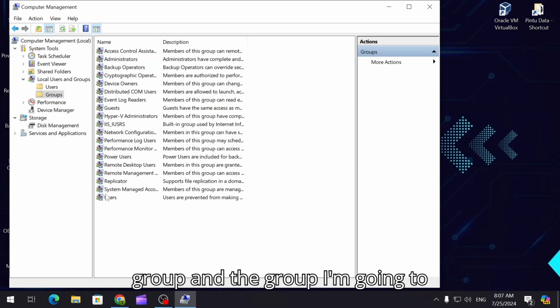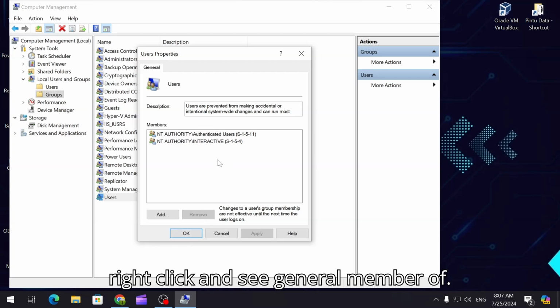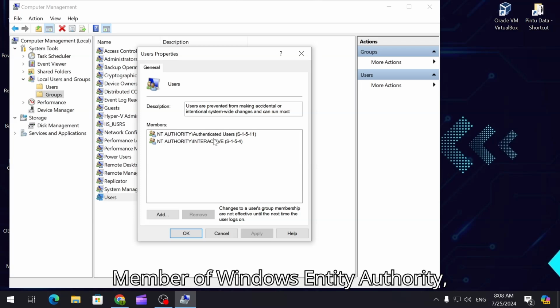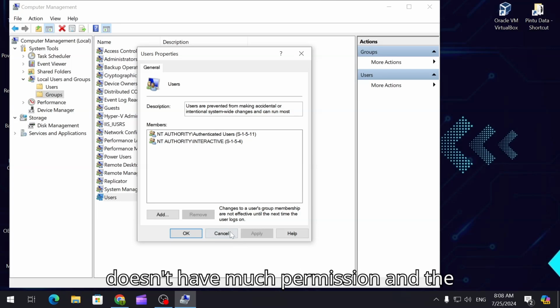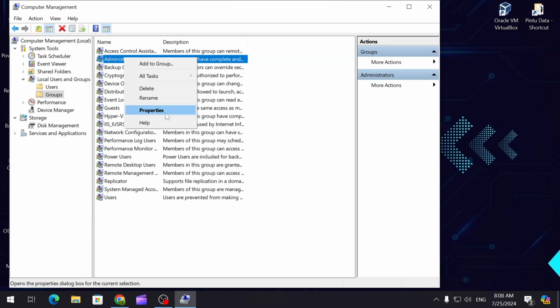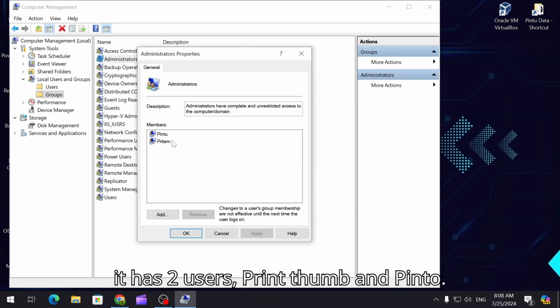I am in the group, and on the group I'm going to right click and see general, member of Windows NT authenticated user and authenticated interactive. Okay, so it doesn't have much permission. Otherwise, if you click on the administrators, as you can see, it has two users, Pritham and Pintu.